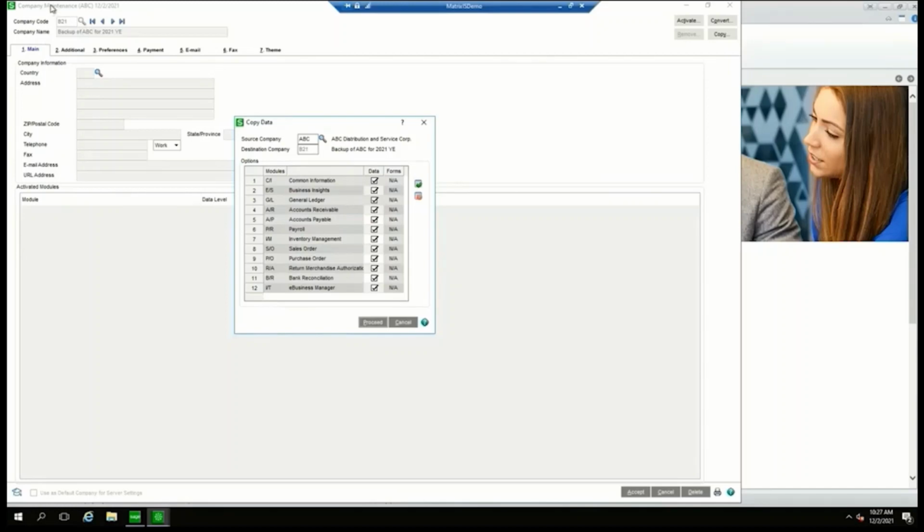I've actually had a couple customers that have done this. You want to be careful doing it the wrong way, because if I were in ABC when I did the copy, and then I selected B21 as the source company, then I'd actually be copying my test or backup company over top of my production company, right? So just be careful on that. You want to go into the company that you want to copy to, and then select as your source company the company you're going to copy from, and then it's going to automatically check all of the modules.